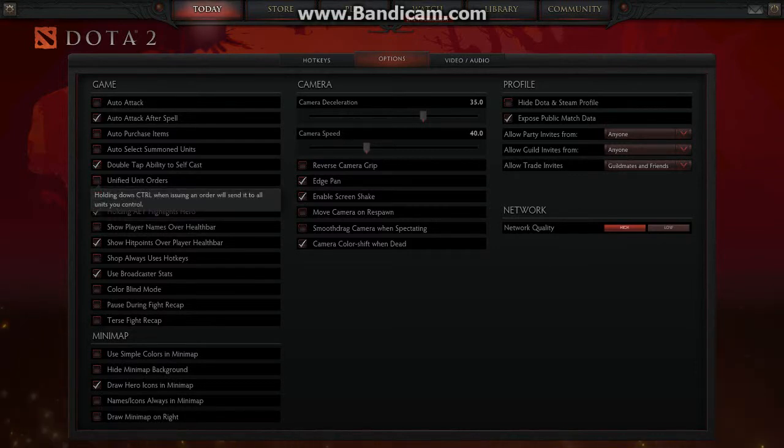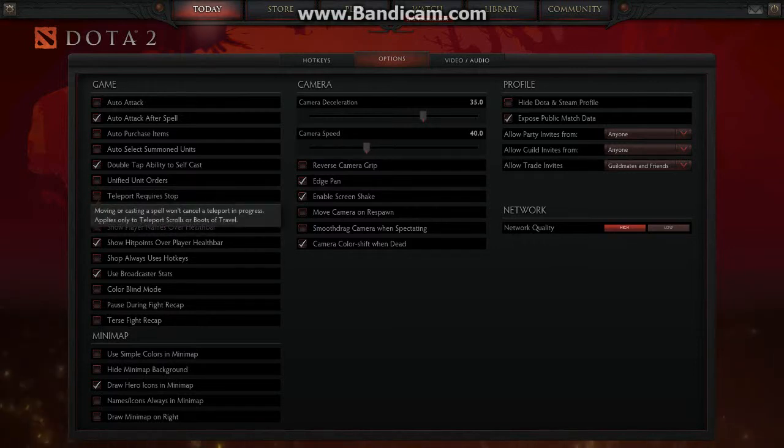Here's unified unit orders. Teleport requires stop. This is when you're moving, it won't use the teleportation. You have to stop right where you're at and then it teleports. I don't really use this because if you don't use it, usually what will happen when you use a teleportation scroll, it stops for you.